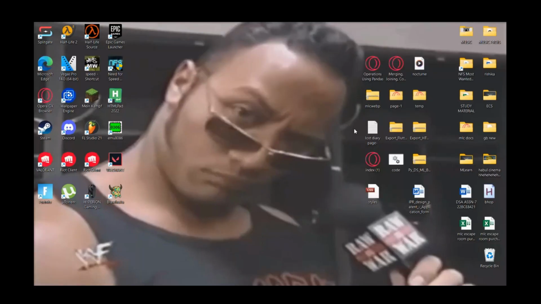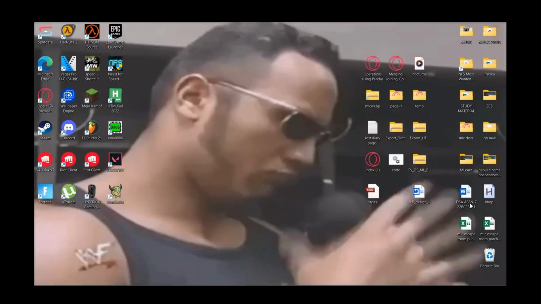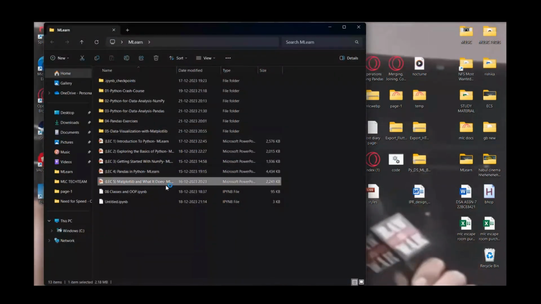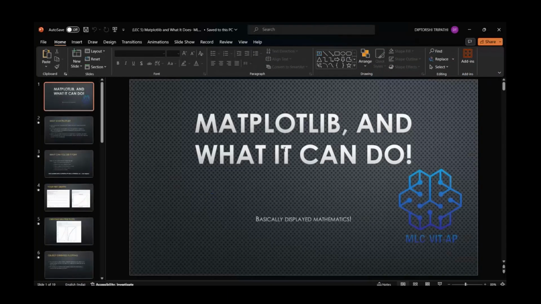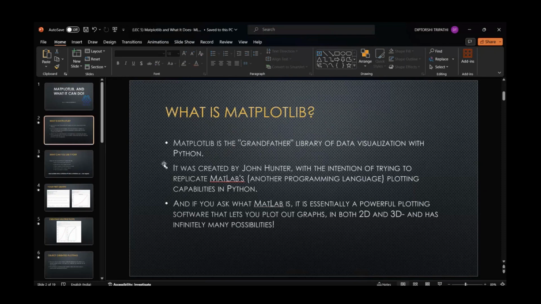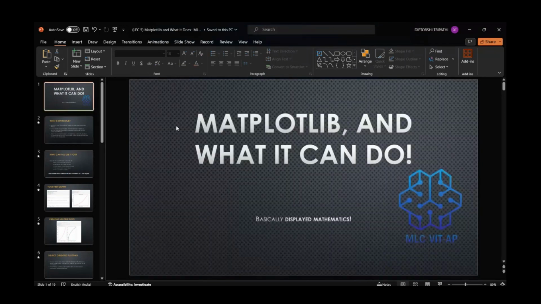Now, wait, you know what? Let's look at the rock for a second. Going to open that. Matplotlib and what it can do. Basically, displayed mathematics. That is all Matplotlib is. Remember doing graphs in class 7, class 8, class 10? The fun kind of graphs, not the boring kind of graphs where you have to keep drawing lines, but the fun kind of graphs where you can actually know where the line is about to go. Stuff. That is what Matplotlib is.